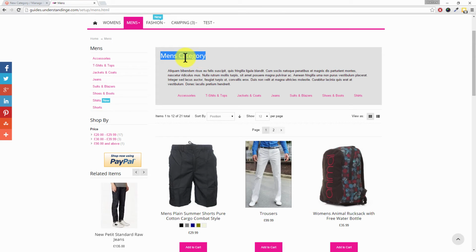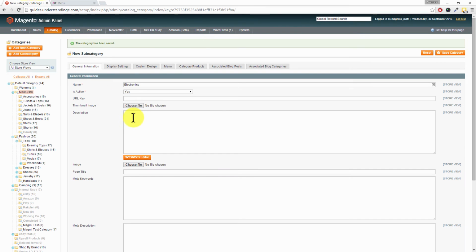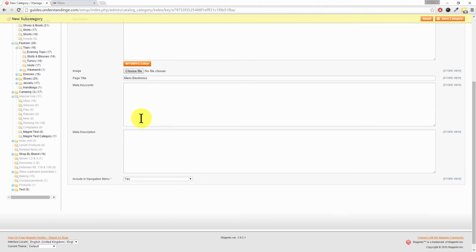So we've got a category called Men's at the top, and then we've got our category description here, and we've put in sublinks. That's where we could put that information in our description area. We can also upload an image. We can also change the page title itself. So I'm going to call this Men's Electronics. We can also specify meta keywords, which are pretty much dead now.